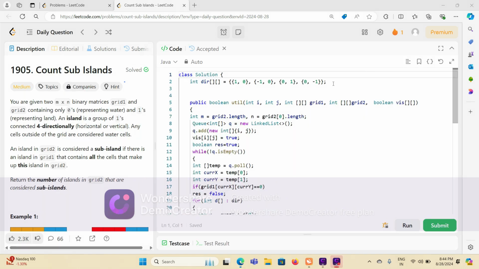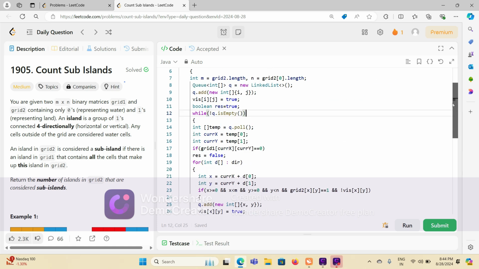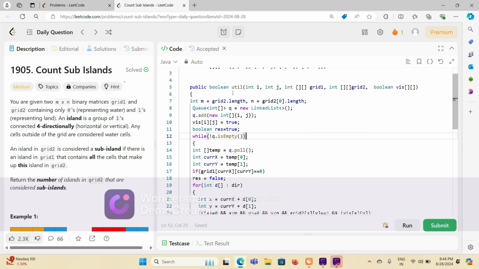As you can see, this is the direction array for any i, j. These are the up and right directions, right? We have all four directions: up, down, left and right. So these are the coordinates to find those directions. And see, this is our util function, which I am using in my main function.